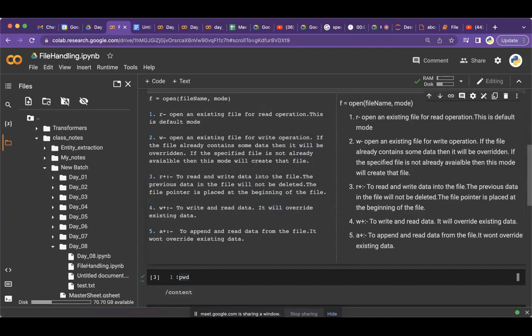But if you want the older data to get deleted every time, then obviously you should open the file in write mode, W mode. So it depends on your requirement. Sir, suppose by mistake the old previous data is overwritten, can we get it back? No, you cannot get it back.